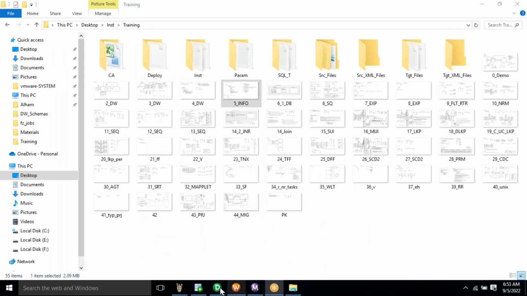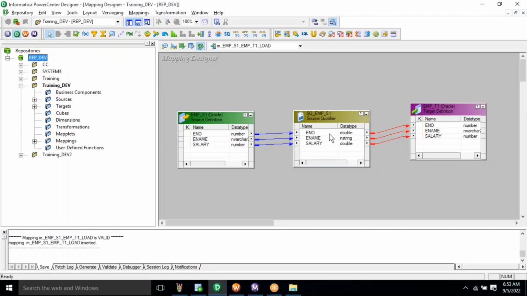So next, today we'll start with the source qualifier transformation, right? In the last class we created the mapping, extracted all the records from the source, and loaded all the records into the target table. Now in today's session we will understand the source qualifier. What is this source qualifier? Why do we have the source qualifier transformation? We call this a transformation. This is a source definition and this is a target definition, whereas here in between the source and target definitions, we have the source qualifier transformation.